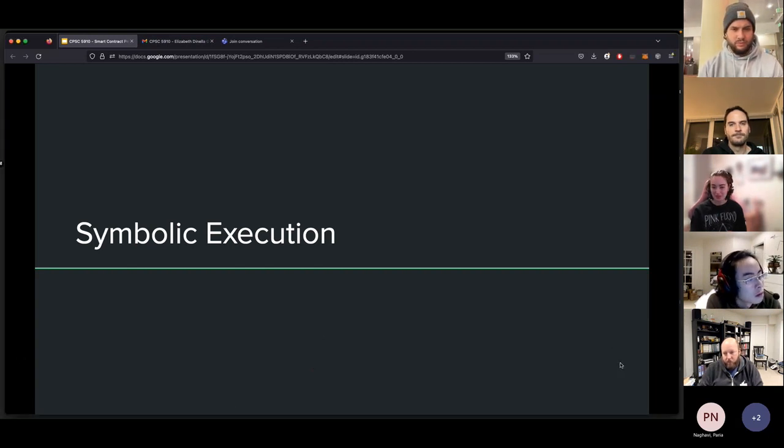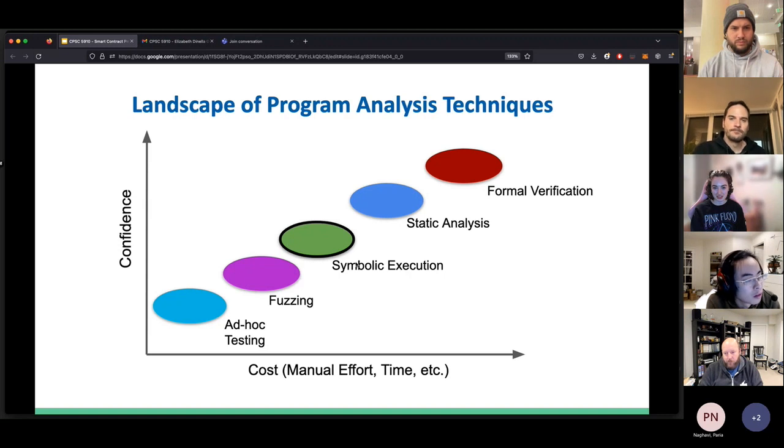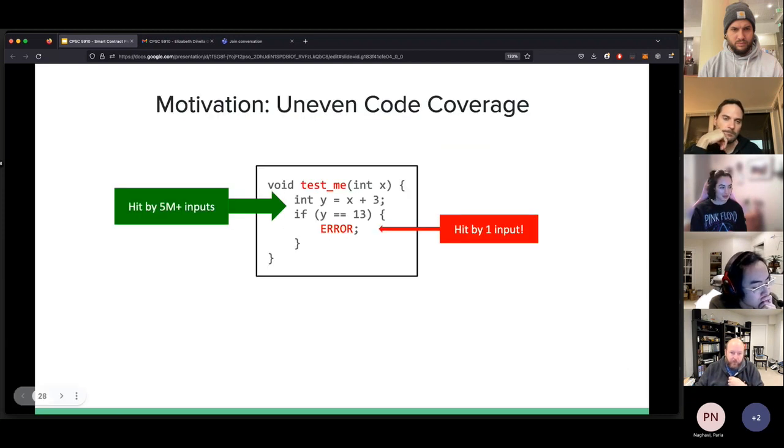Okay, cool. So symbolic execution is the next I'll talk about. It's more expensive in terms of cost than fuzzing, but has a higher degree of confidence. So here's an example of a reason where fuzzing can go bad. If you have some test me function and it takes an input x, only if y is equal to 13 will you hit the error.